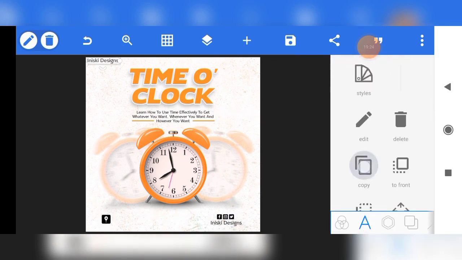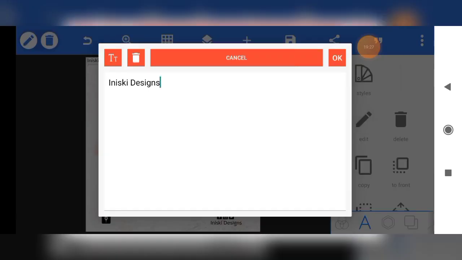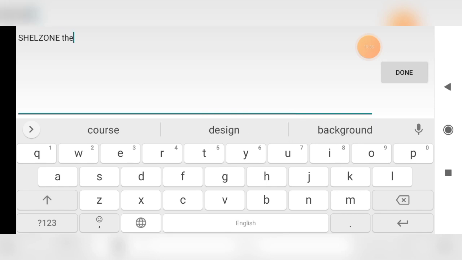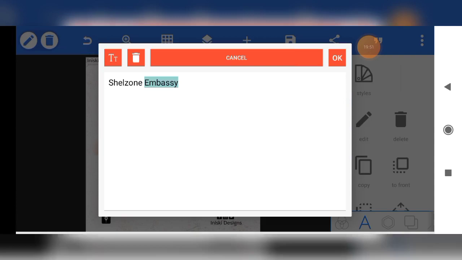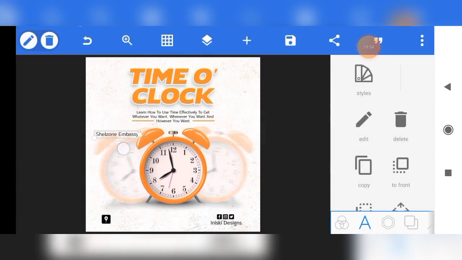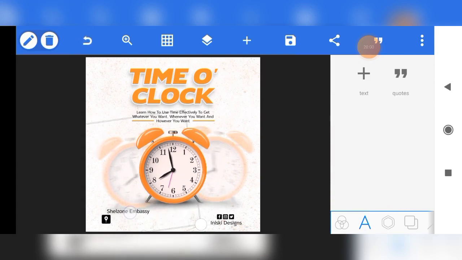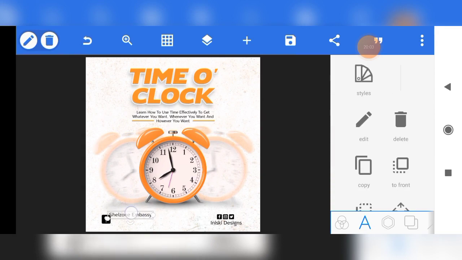So now I'm going to copy this. I'm going to work on the text. The name I use is Shellzone Embassy. Shellzone Embassy. Okay, yes, done. Okay, so just move this down. Yes. Okay, so this is it.